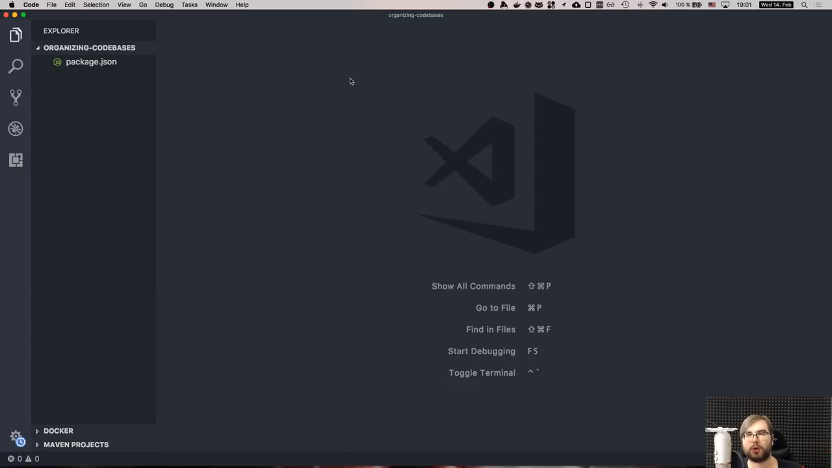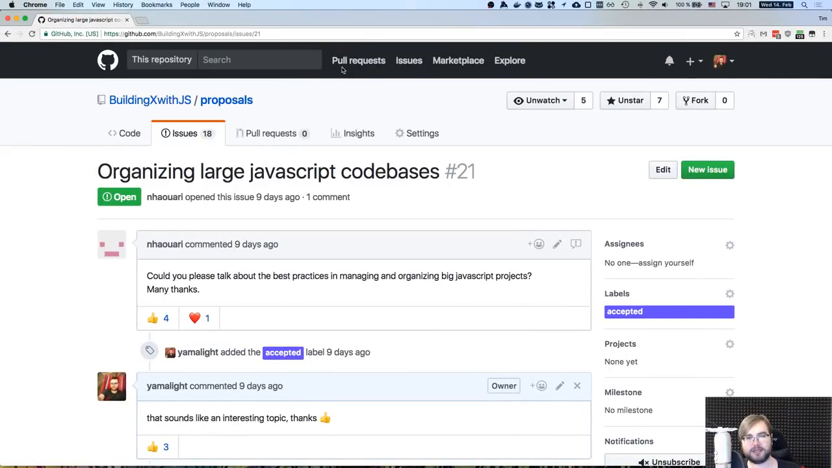So in my opinion, organizing JavaScript code bases is just a more complex version of a general problem in software development that is called managing complexity, right? Because this is what you generally do with your projects. You try to keep the complexity at the level that allows you to solve the problem that you're facing without overcomplicating your code, right? There's always this golden middle ground for your approach.